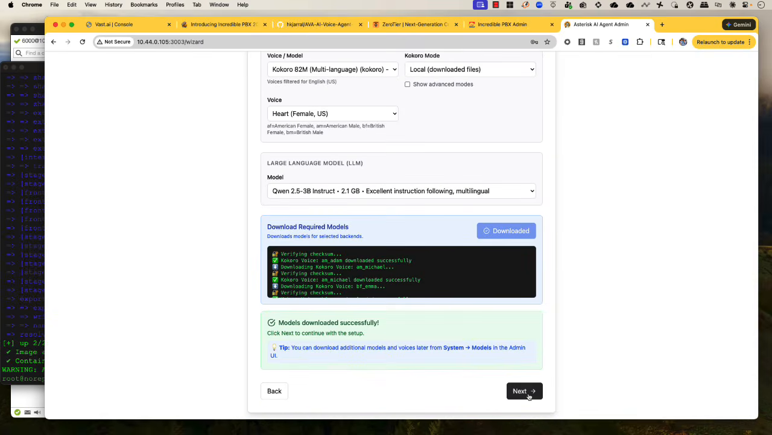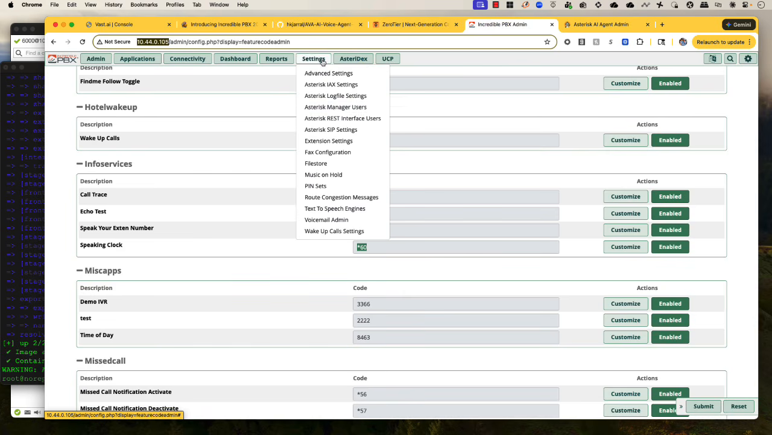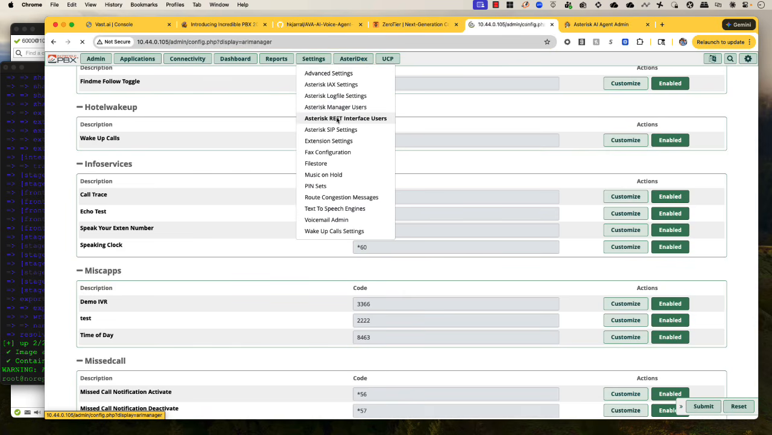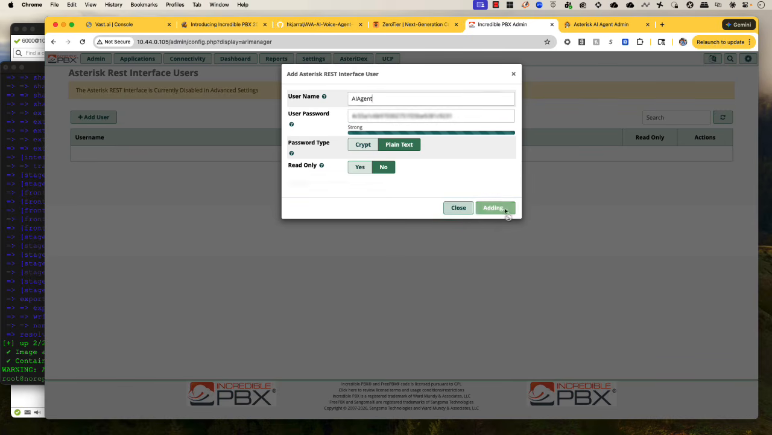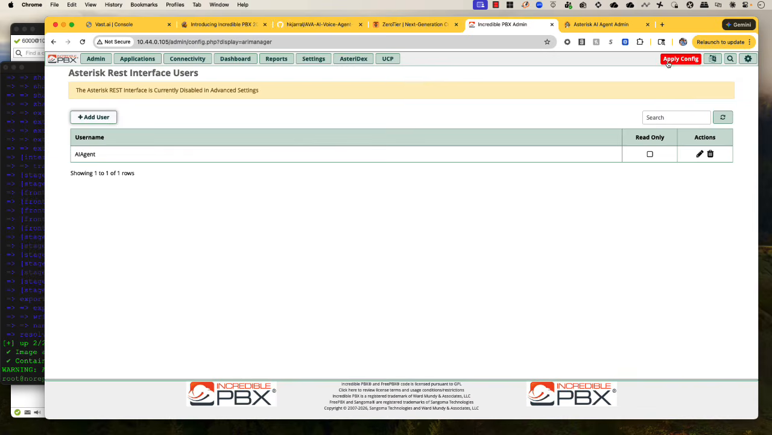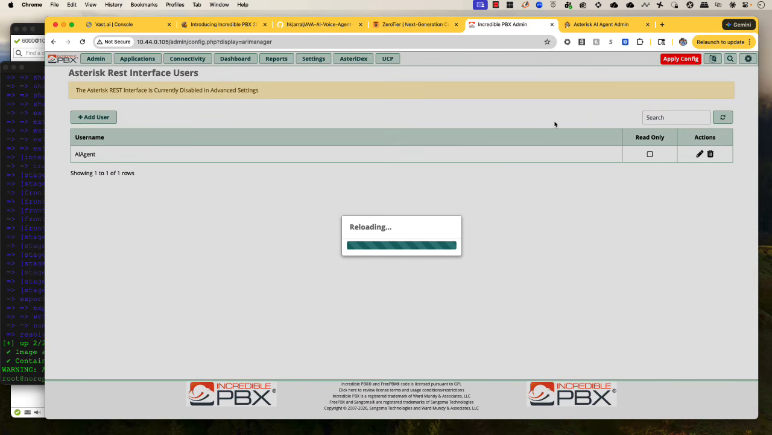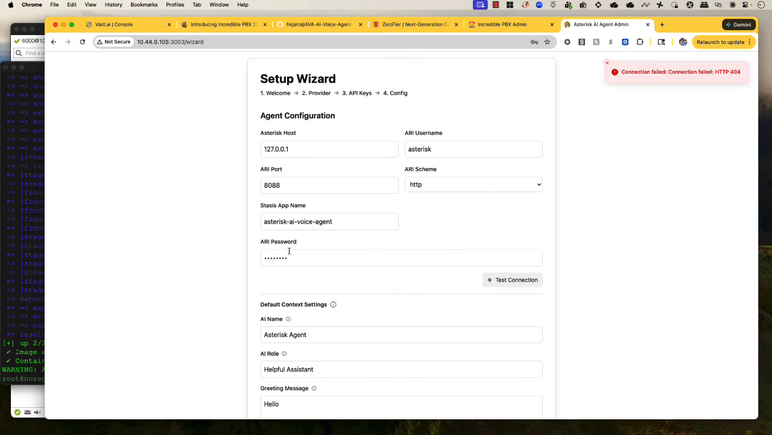Okay, now let's connect our Asterisk to AI engine. So currently it's not connected. Let me create an AI username and password. And you need to change the read-only permissions to no. So I'll create it and apply it, and also ensure the REST interface users is enabled. So I'll go back. The host is fine since we are on the same host as Asterisk.